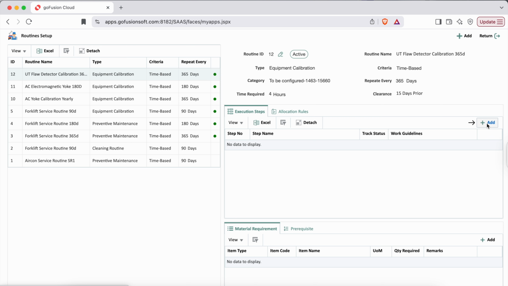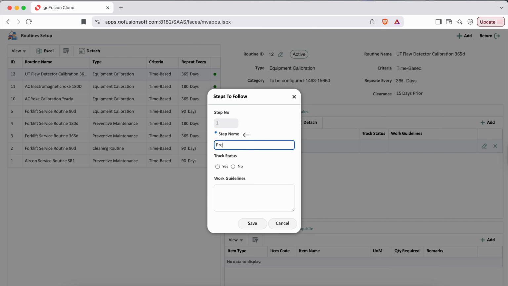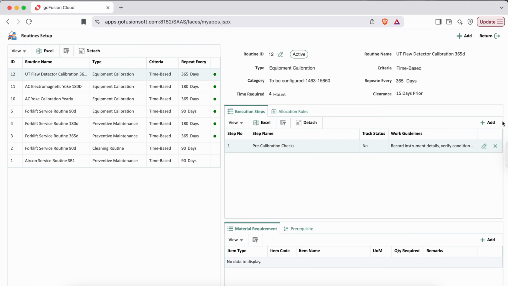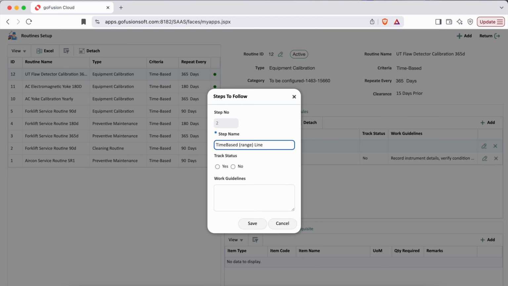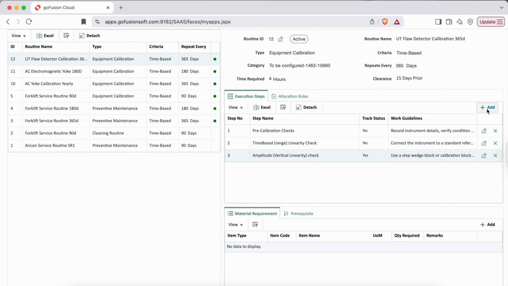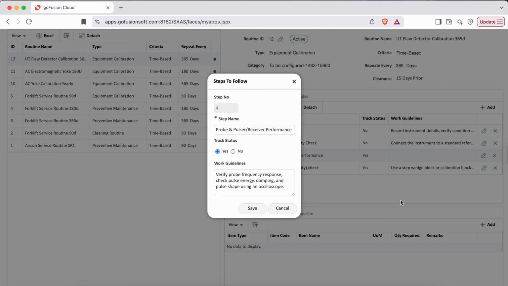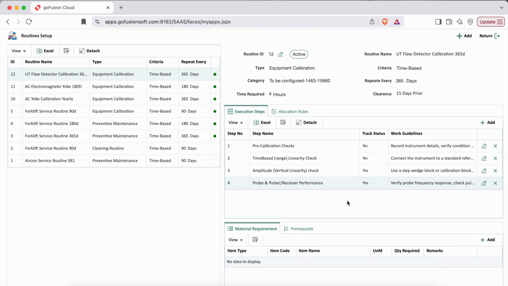Now, the next step is to define the execution steps. In other words, how this calibration routine will actually be carried out. You can add the steps one by one here. For this demo, I've added 4 steps, but in reality, there are around 10 steps involved. You can continue adding all of them in the same way.